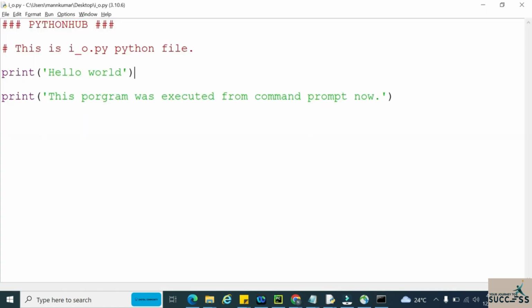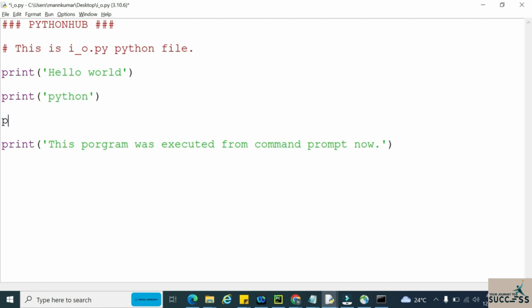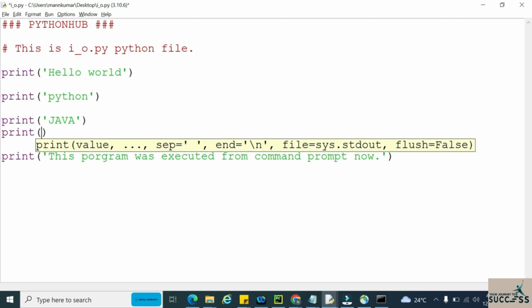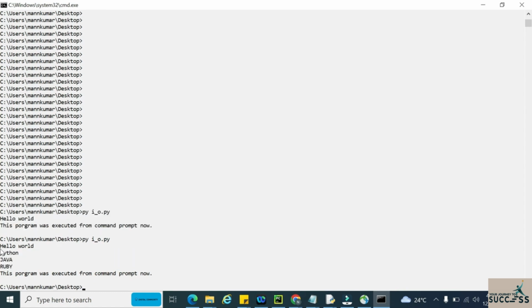Now not only this, I can print anything. Not only printing, I can do any code here. Python, else Java, print of Ruby. See, in this case I can do anything. Whatever code I have, I can run from here. See, whatever code I wrote there, that got printed here. So in this way I can execute any Python code from the command prompt.